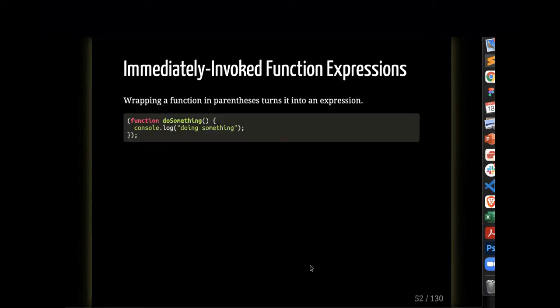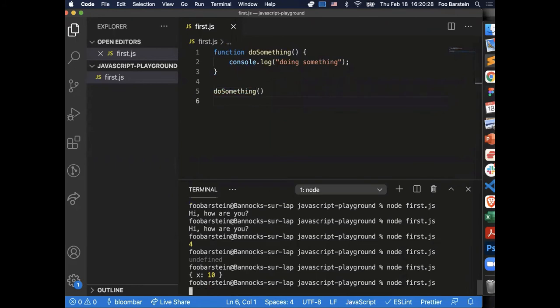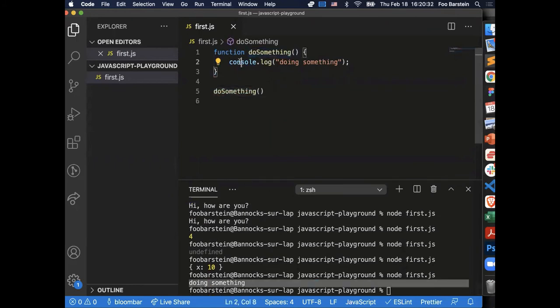There are further oddities in the world of functions. You can have what are called immediately invoked function expressions. These are not the most common things you'll see, but just so you know, in case you ever do see them: if you wrap a function in parentheses, you get an expression, an immediately evaluated value or reference in memory, and you can then call that immediately. Normally you'd have your function definition and then go and call it. That's what we're doing here. I've got a simple function that prints out doing something.